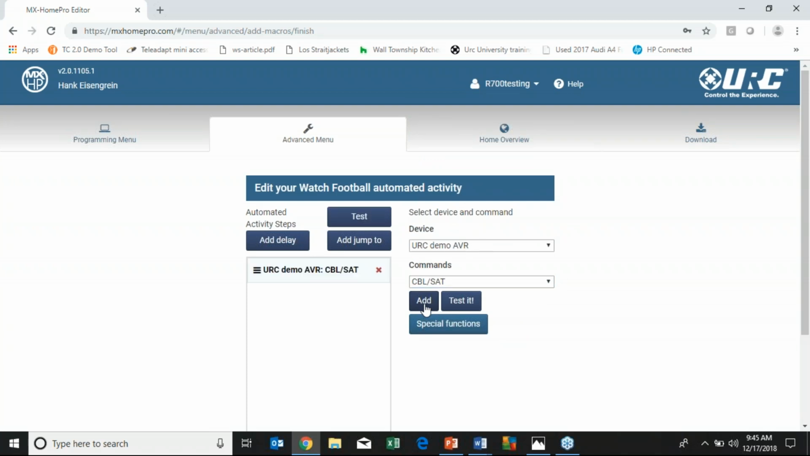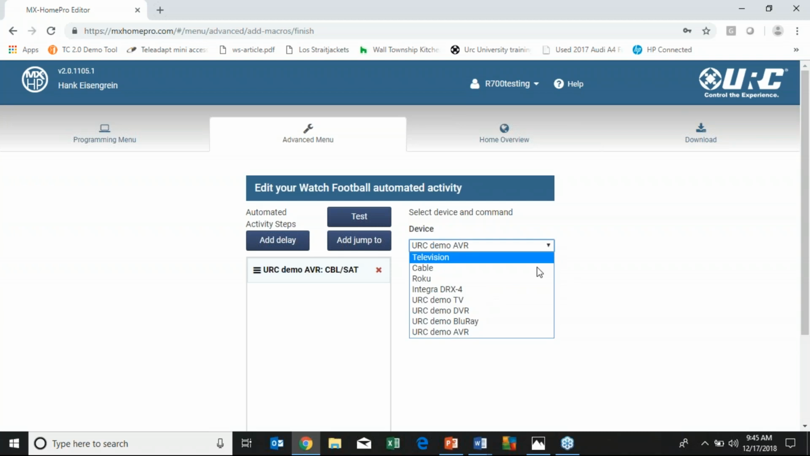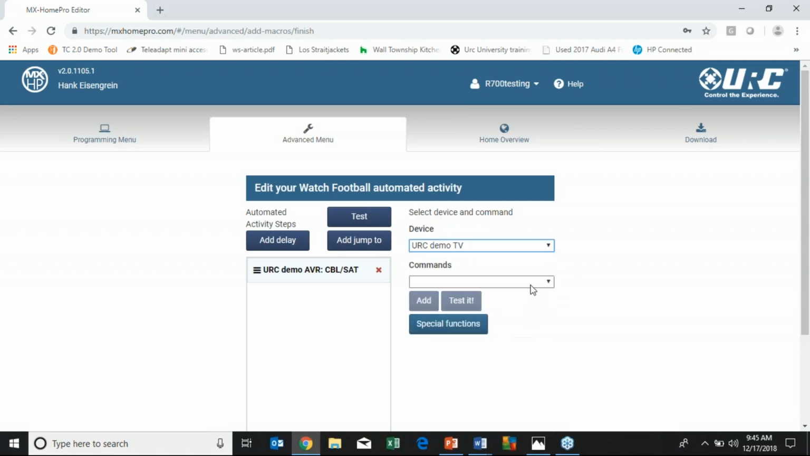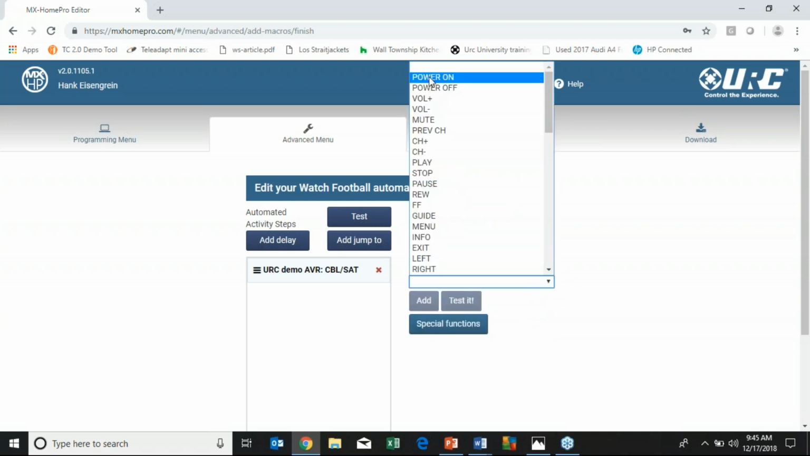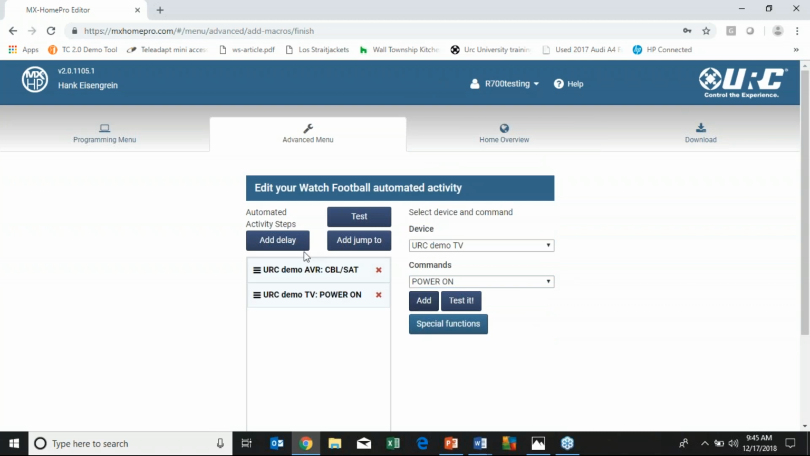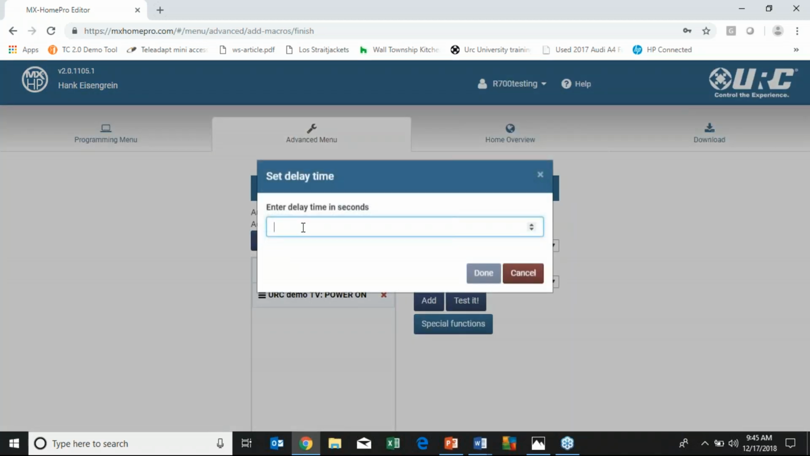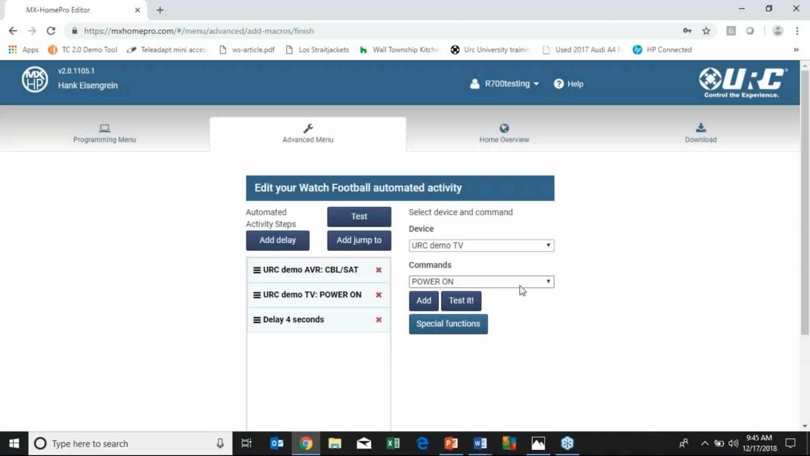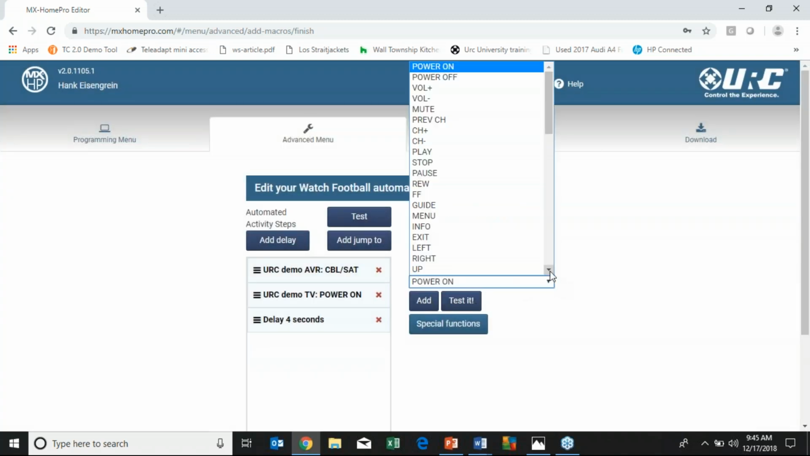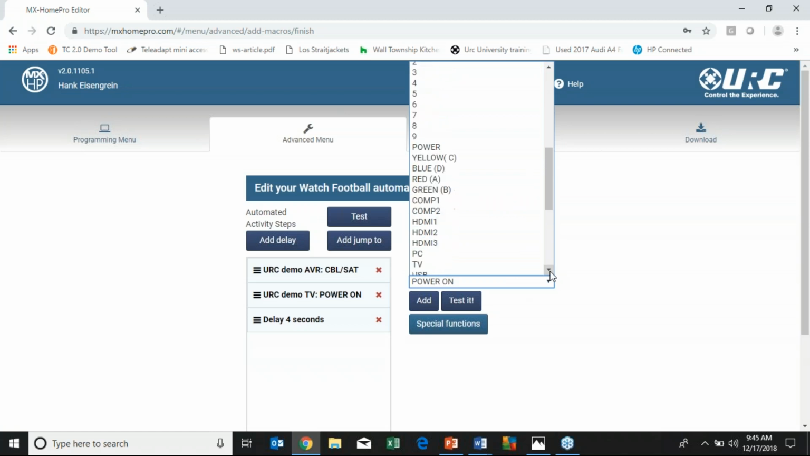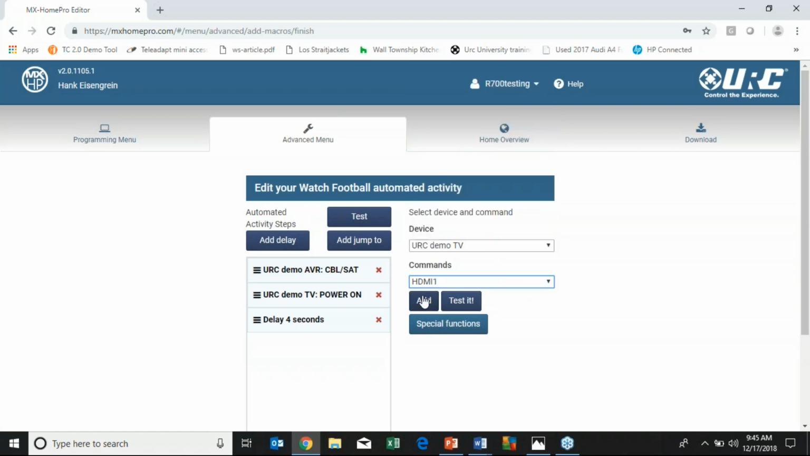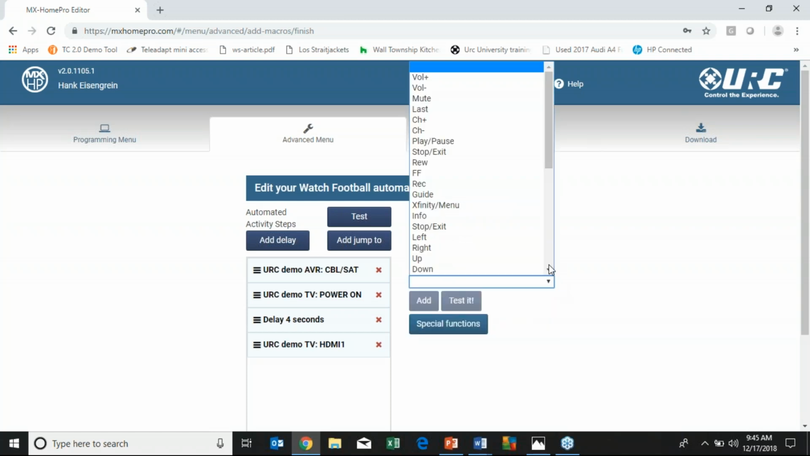And once again, I can adjust surround sound levels or subwoofer or anything like that. Now I'm going to go back to my TV. I'm going to power it on. I'll add a short delay. Remember, you have to test for your delays. And then I'm going to go into TV and get that HDMI 1 that we're using as our input. I'm going to go to the DVR and I pull down all power.